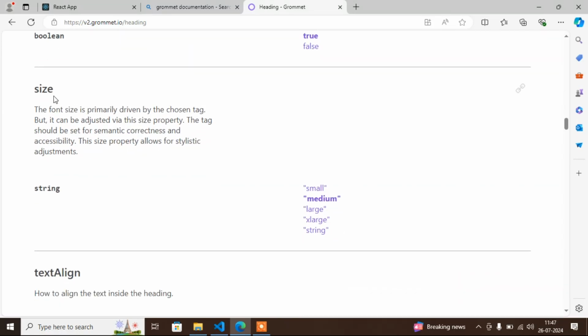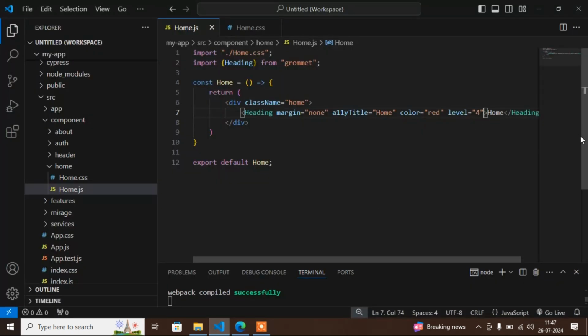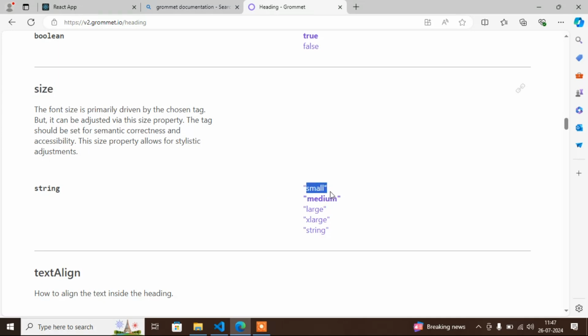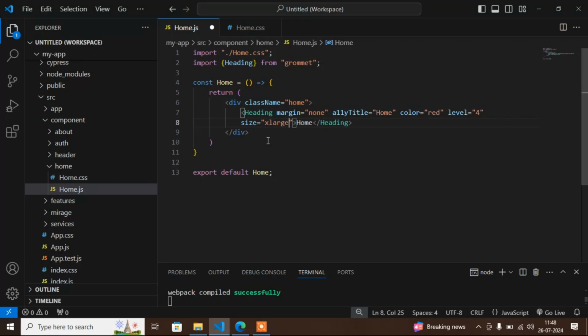Here another important thing is size. If you want to change the size, you can copy this props name, which is size, and after that you have to paste it here. So I'll enter, okay, and this one also I'll cut here and add here, okay. And now you just have to provide those sizes which Grommet provides by default, right? Extra large, large, okay, whatever you want you can copy and paste here.